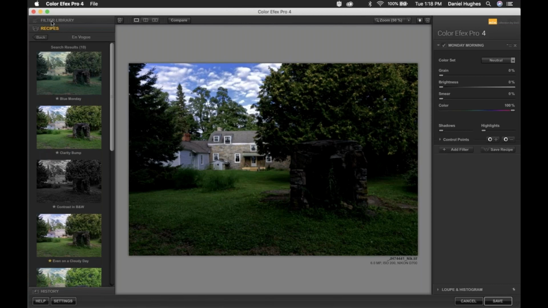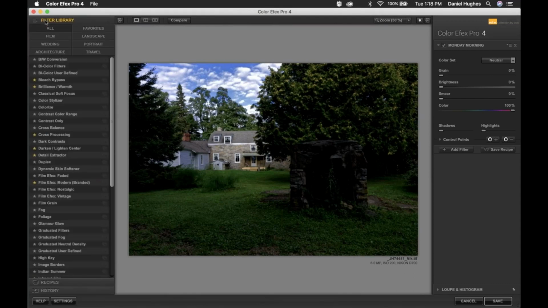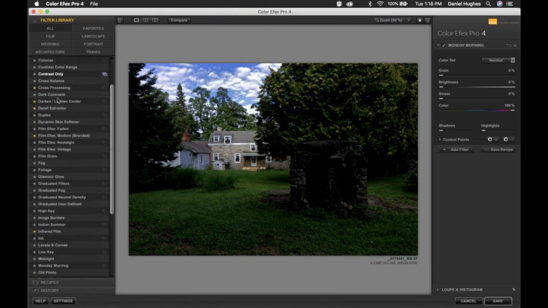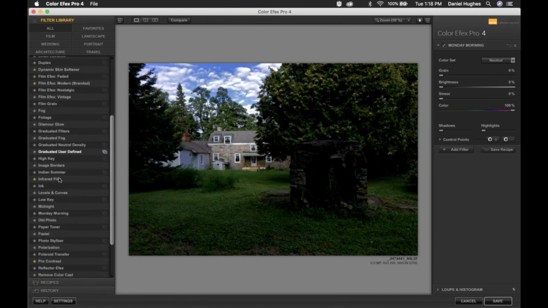I'm going to move into the left-hand side and click where it says filter library. So this is the filter library. I've got to look at my notes here and make sure I've got what I need. I think I'm just going to use a recipe in this case, but the filter library here is the listing of all of your different filters that you've got built into the software.